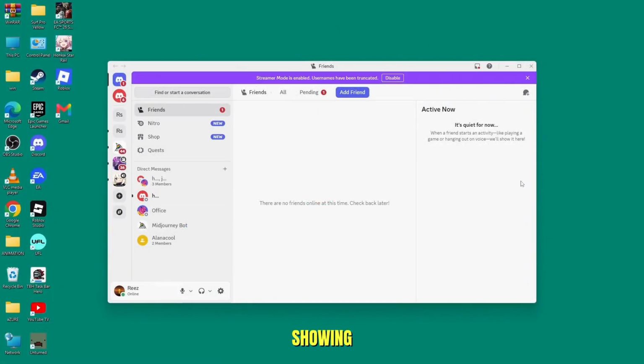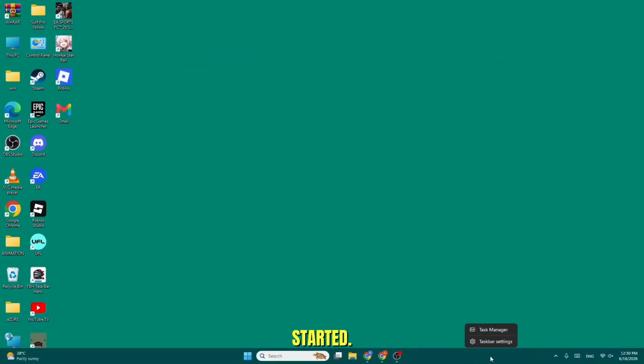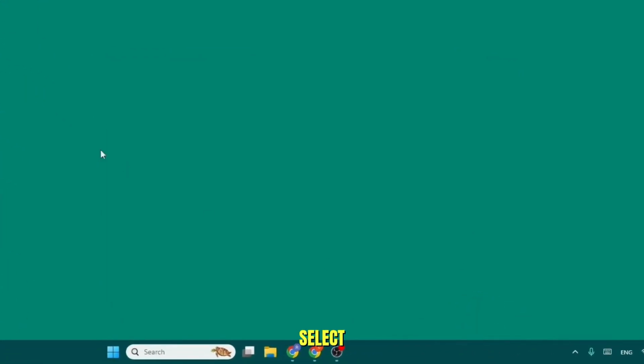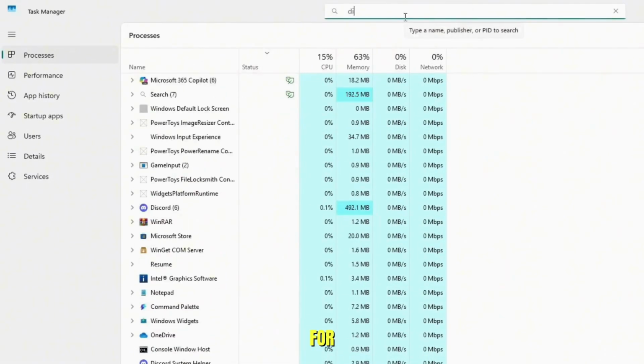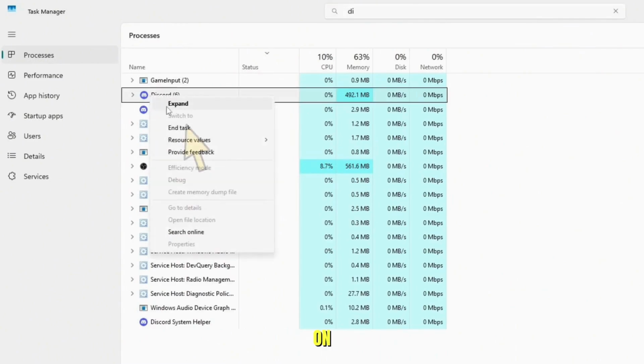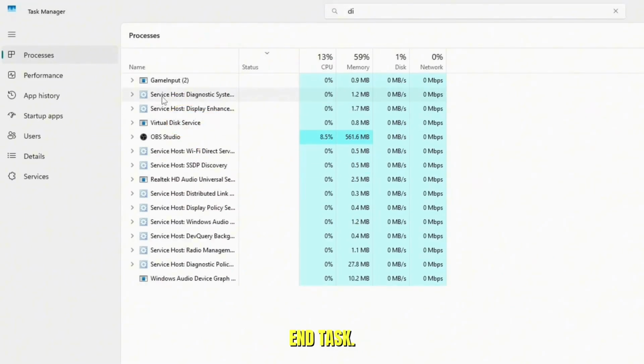In this guide, I will be showing you guys how to fix Discord not opening or showing black screen. Let's get started. First, right-click on the taskbar, select the option Task Manager. Navigate to the Processes tab. Here, search for Discord. Once it appears, right-click on it and select the option End Task.